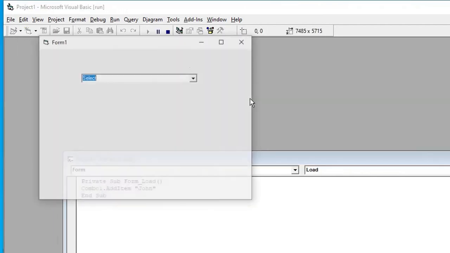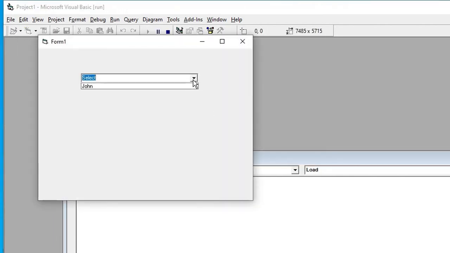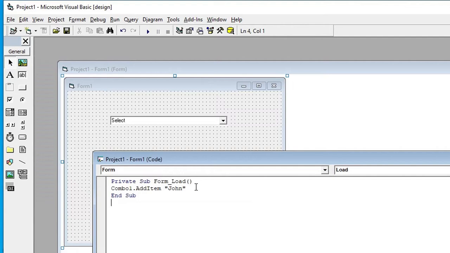Run the program. John has been added. You can add whatever thing that you want to add. Let me just copy from here so I could not waste time.